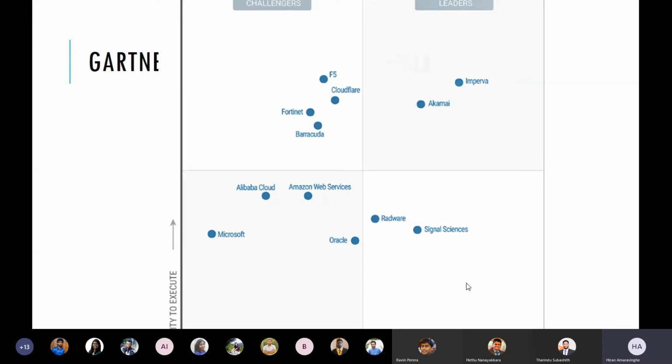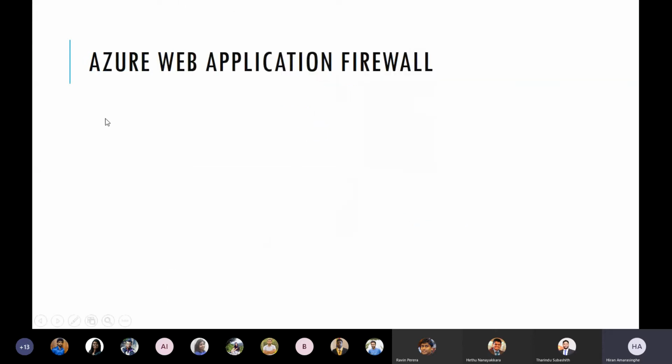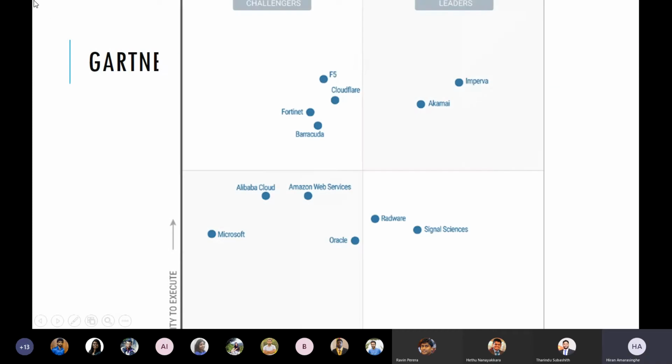And you can see where Microsoft sits. Sorry, this side is called challengers, I'm sorry. The leaders are Akamai and others, and Barracuda is another challenger. Microsoft, I think, is in the niche players. And I'm totally new to this, I just thought it would be interesting to share with you. Right.